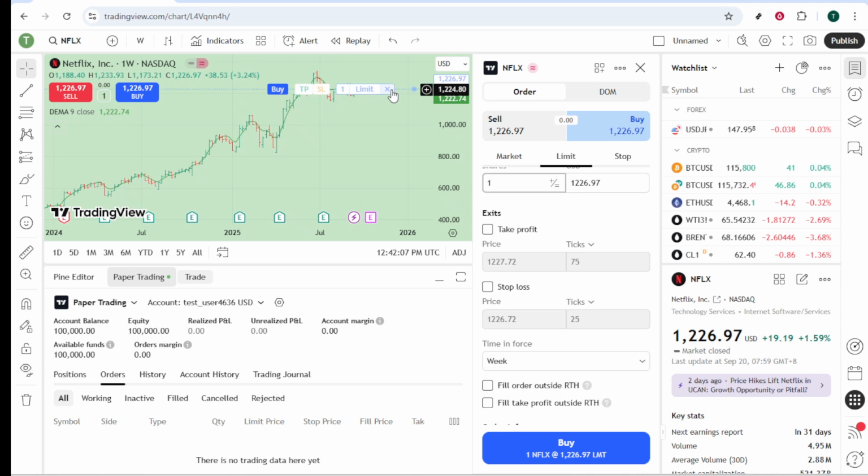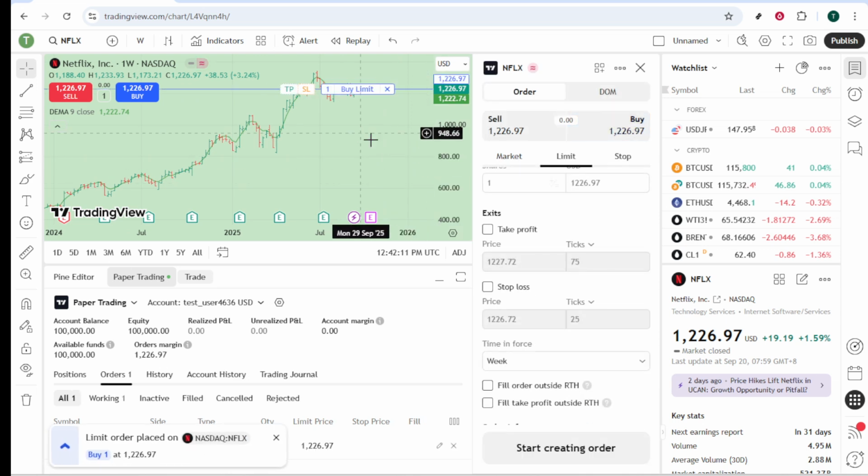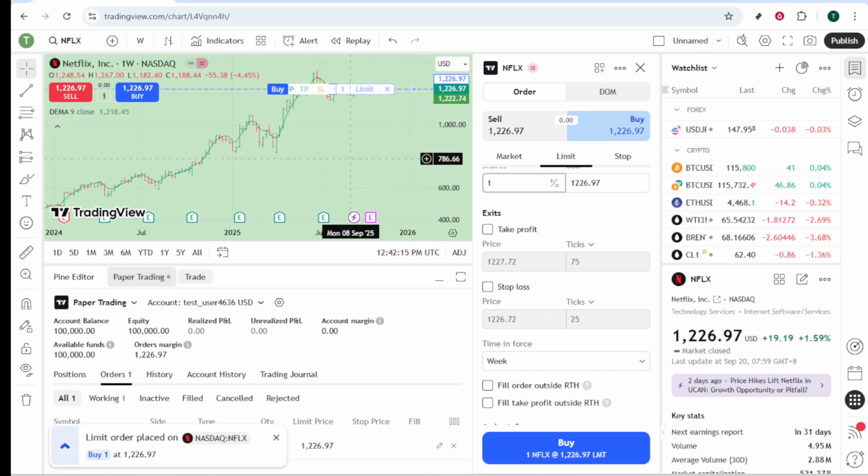Lastly, consider using bracket orders, which allow you to set both a stop loss and a take profit order when opening a new position. This strategy helps you plan your exit points, providing an additional layer of protection and clarity for your trades. And there you have it, a comprehensive guide to adding a stop loss to your trades on TradingView. By following these steps, you'll be well equipped to manage your trades more effectively and protect your capital in the long run. Happy trading!